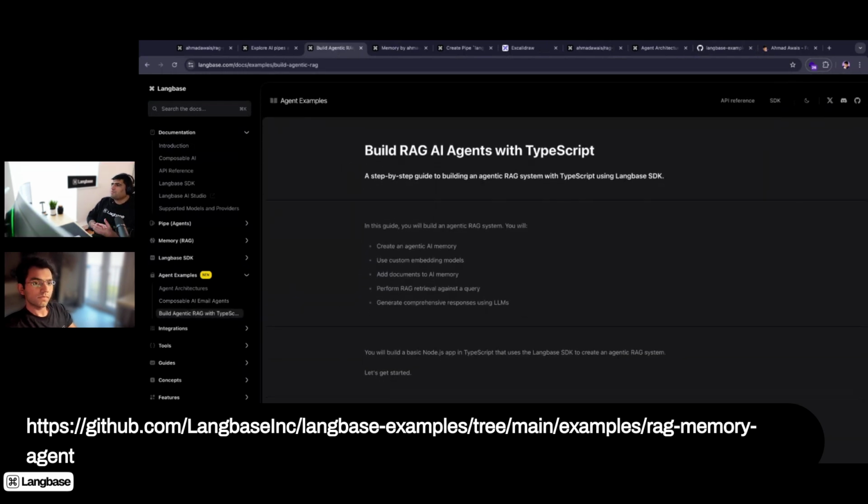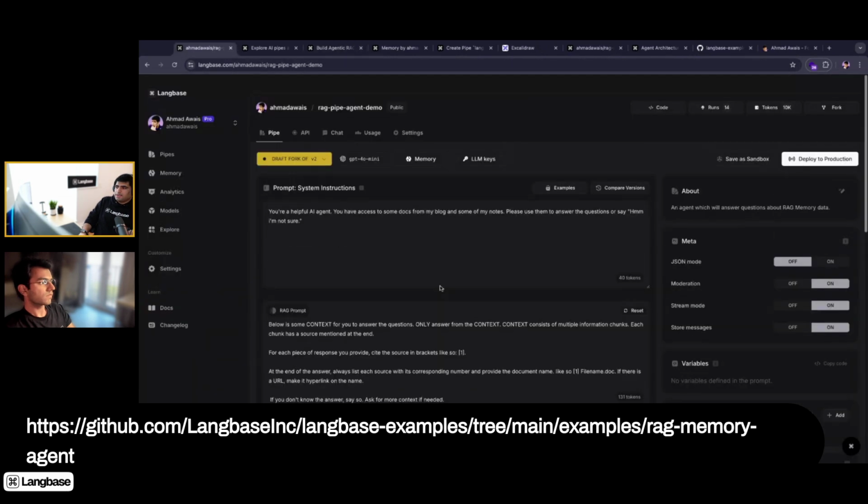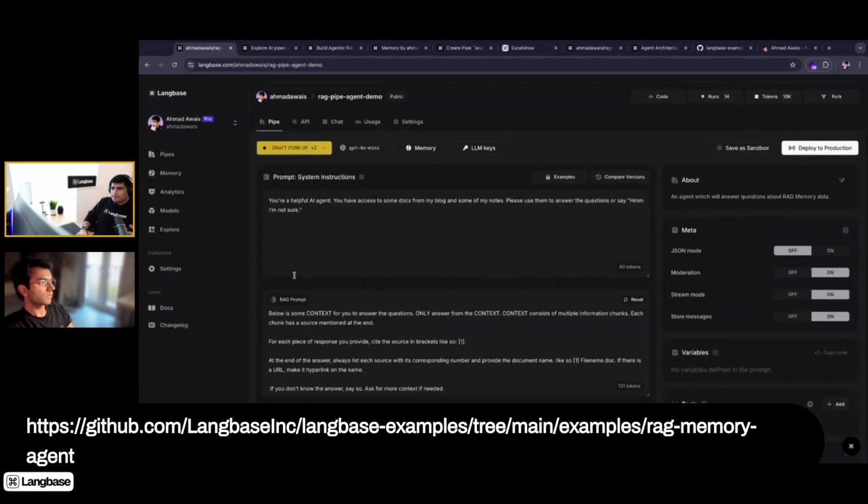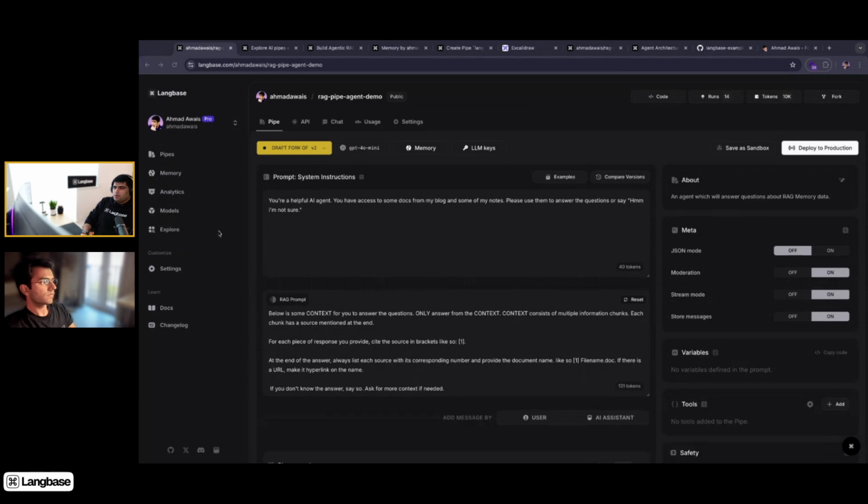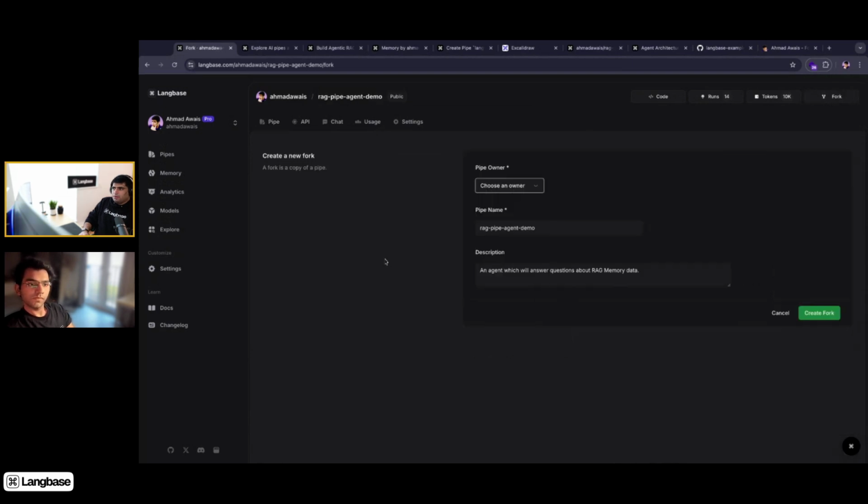And we have also explored what it looks like to experiment and evaluate these agents based on our AI Studio. And you can fork all of this, like my RAG pipe agent is public, so you can easily fork it, take it to your particular user account and go from there, right? And that's pretty much about it. That's pretty much the workshop.